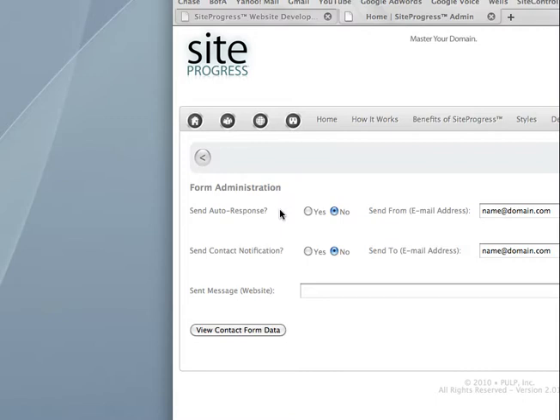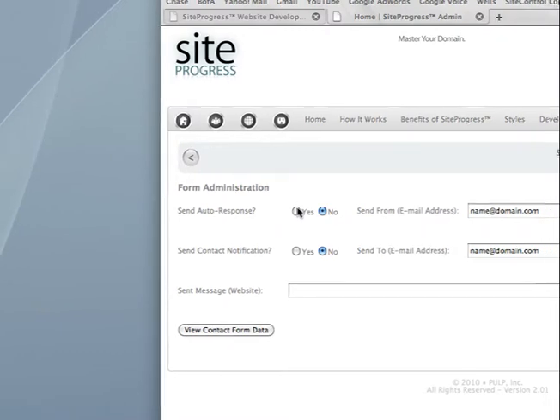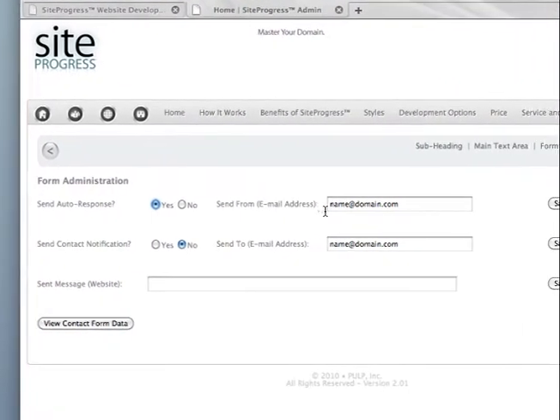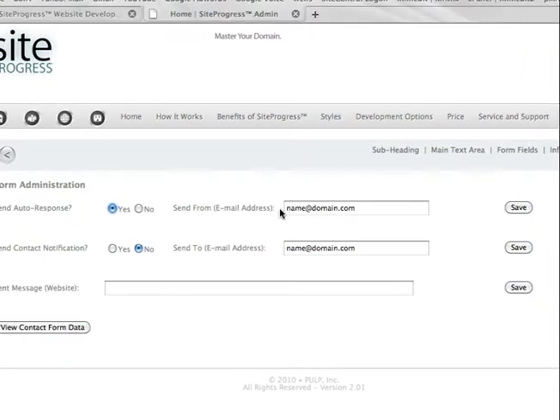Now, this assumes that you've included email address as one of the fields on your form, but assuming that you have, and also assuming that you want to send them an auto response email, you'll go ahead and click yes. And then what you need to put in here is the email address that it's being sent from, so that when the site visitor receives the email in their email application, they'll see that it's coming from either you personally, your personal email address, or it can be something like info@yourdomainname.com, something along those lines. So at least they know where it's coming from.